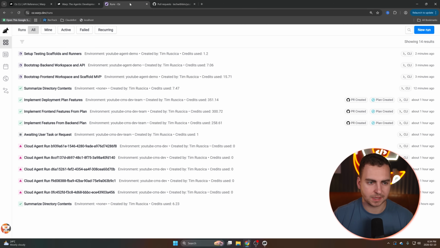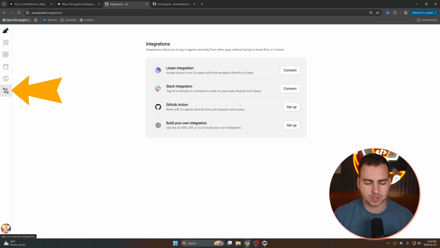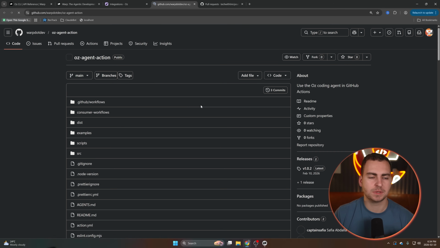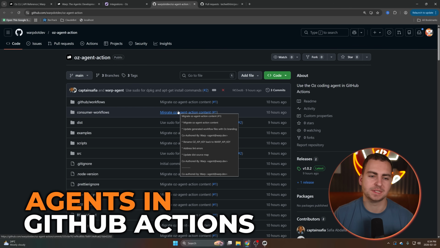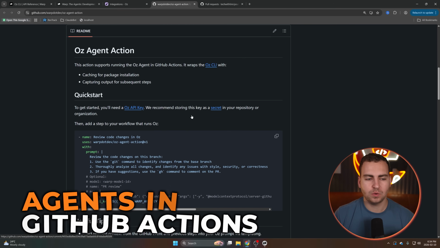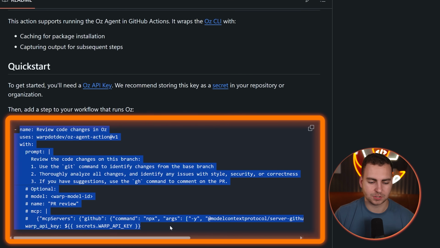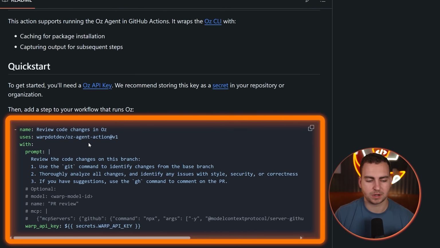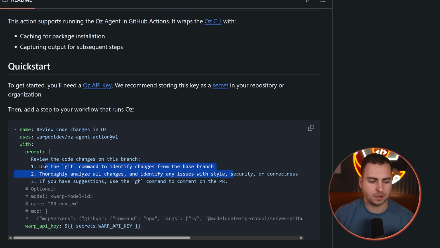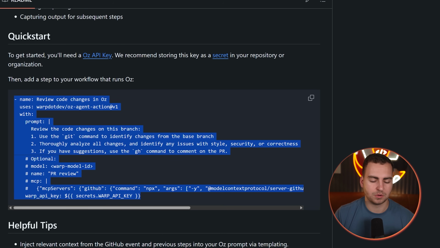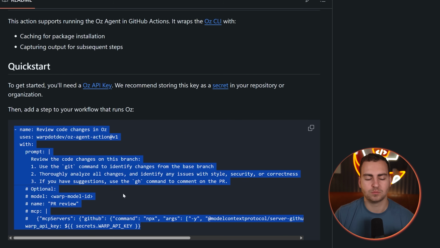Okay, so while those take a second to run, I'm just going to go into the Oz UI here, and I'm going to go to my integrations and click on GitHub action, because this is something that I want to set up, or at least give you a bit of insight on how to trigger. So what we're able to do is actually create a GitHub action where anytime a pull request is created, for example, we're able to review all of the code. So you can see that we can just use this pre-built GitHub action here directly from Warp. We can have some kind of prompt, we can specify the model, we can use an MCP server, whatever, and all we need to do is just include our Warp API key inside of GitHub when we set this up.